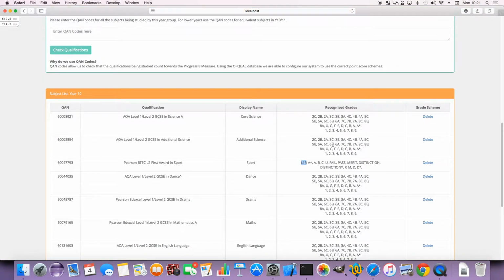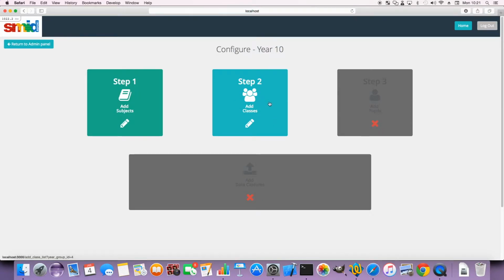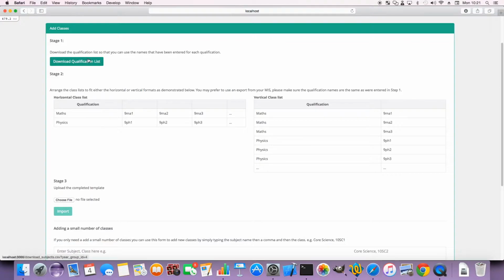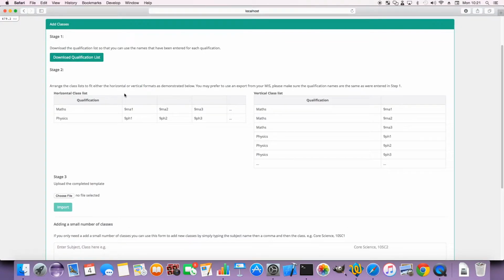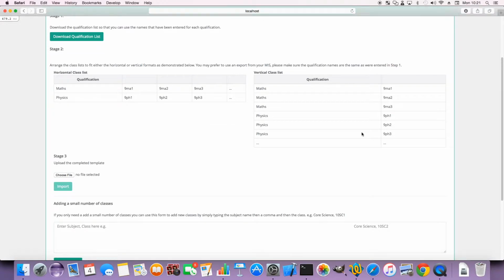So now that I've got all my qualifications added, I can go back to my configuration panel. Here I have the ability to add classes. If I click on add classes, I can now download the qualification list, and then I can add the classes in 2 ways. I can either add them like this, so I have maths, then the class, then the class, then the class, physics, then the class, then the class, then the class, or I could do it as a vertical class list, where I've got maths 9MA1, maths 9MA2, etc. going on down. So it's up to you, depending on how you export it from your MIS system.